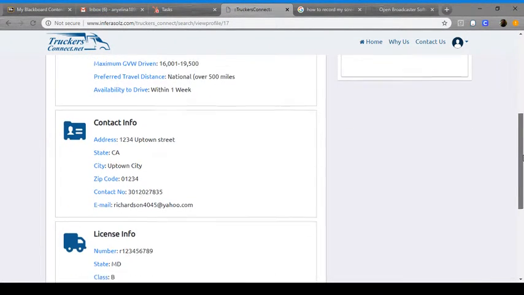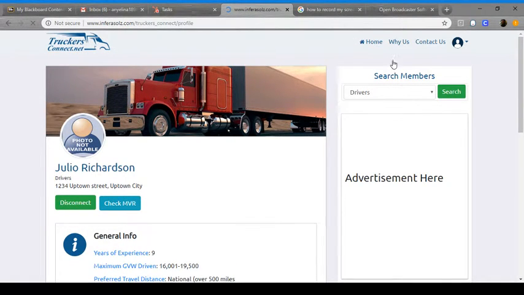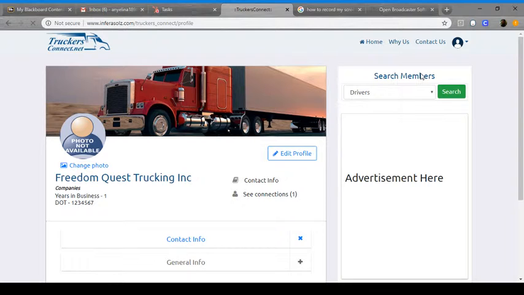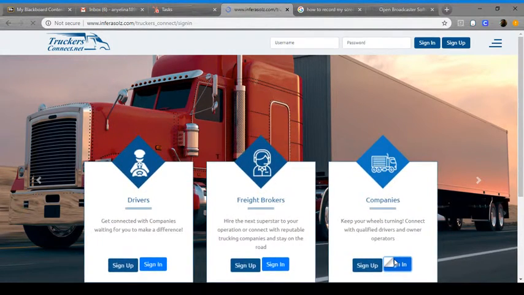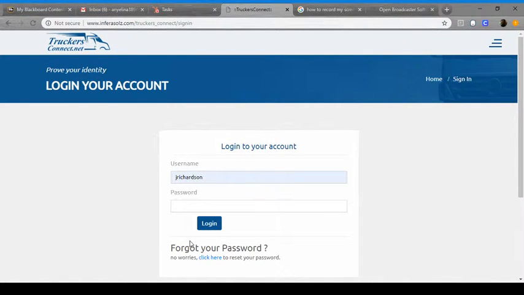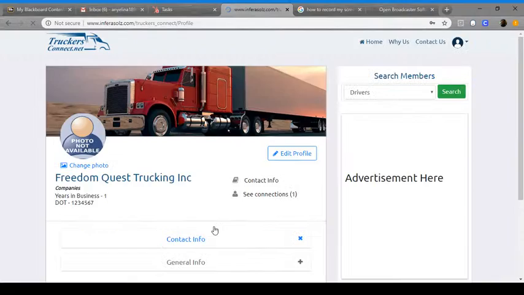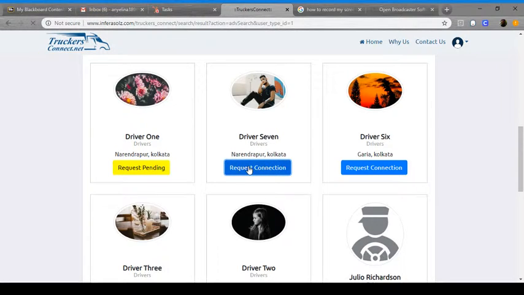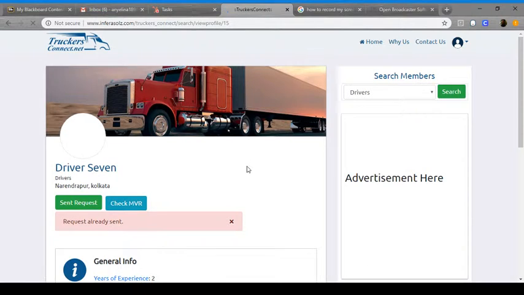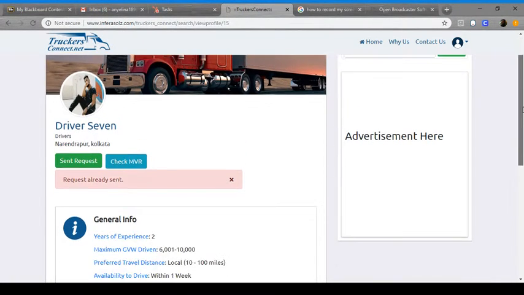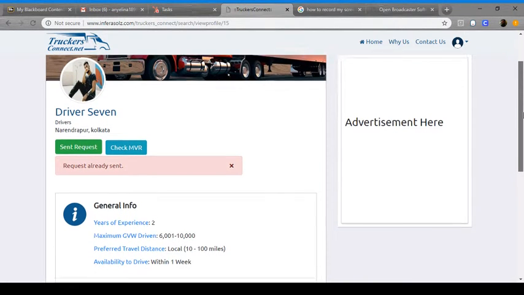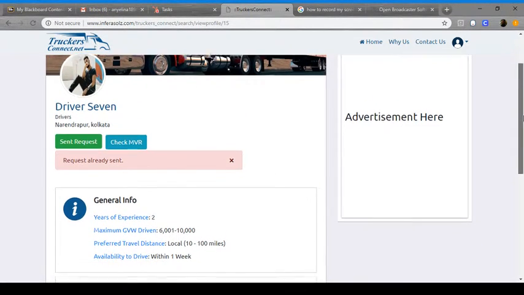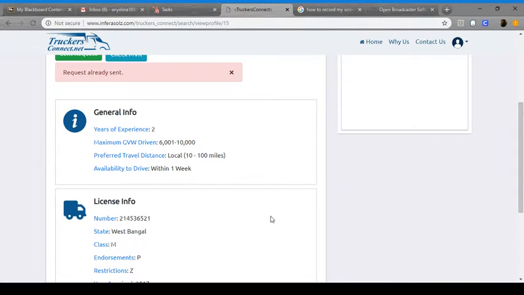Okay, the other thing that I wanted to bring to your attention is the following. So when I go back here and I request to be connected to someone, resend. Okay, perfect. So it'll bring me here after I sent the request, though I haven't been accepted by that user, I'm able to see the license number.